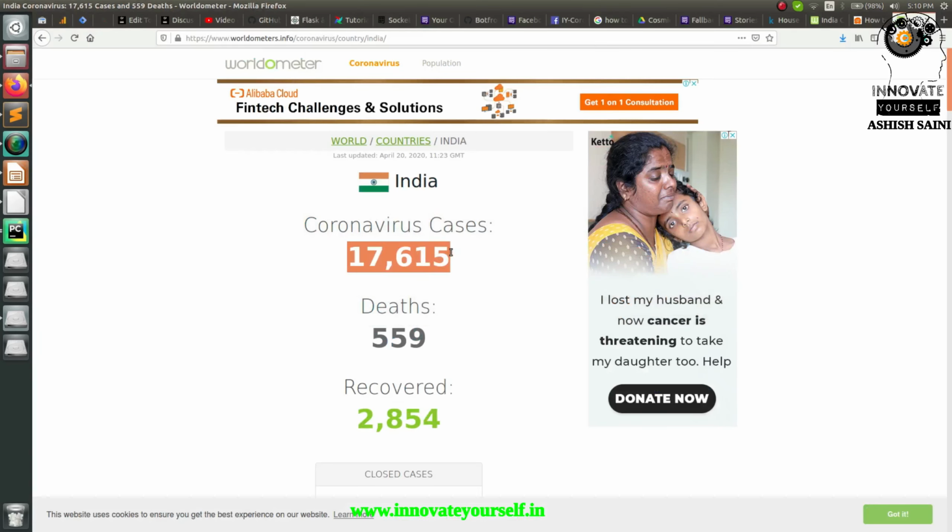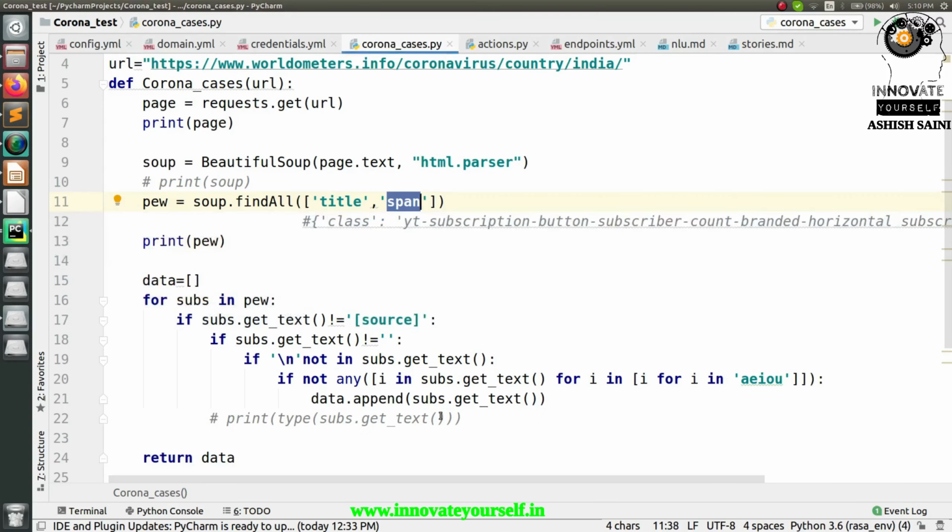So the number of cases, the number of deceased, the number of recovered: these values are linked with these tags, which is title, which is span, something like this, right? So this is what exactly I'm having, and that's why I have used this part. Similarly, whatever data has been found using soup.findAll will be stored in PEW, and the complete data will be displayed over here, right?